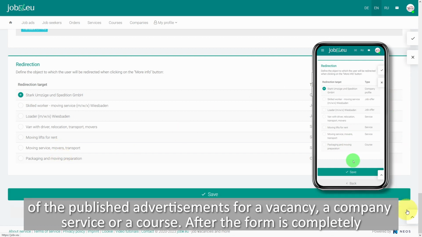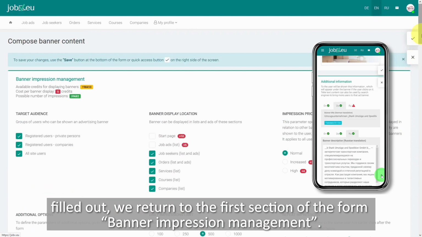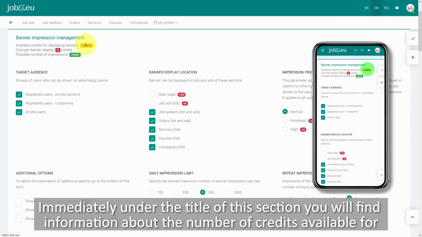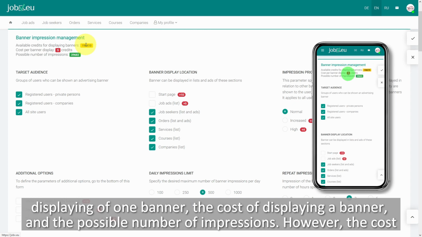After the form is completely filled out, we return to the first section of the form, banner impression management. Immediately under the title of this section you will find information about the number of credits available for displaying of one banner, the cost of displaying a banner, and the possible number of impressions.